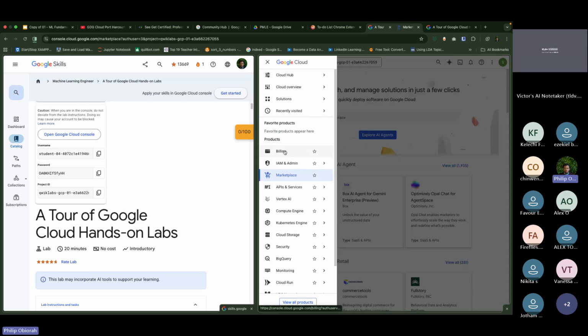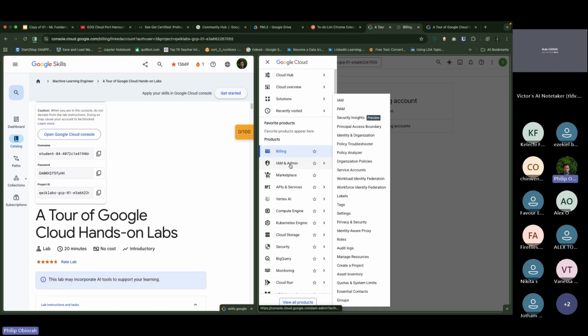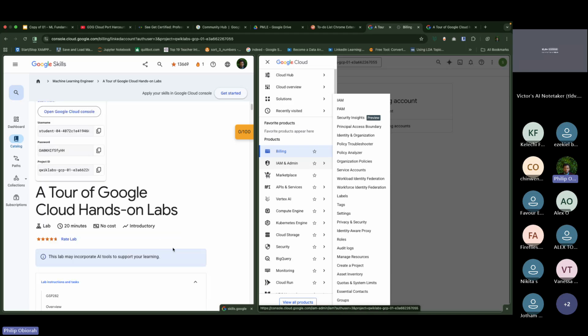So we have billing. This is for billing. Each project has a billing account. Right now, you see the student account is not linked to any billing because they're giving it to us free. But if you're doing it on your personal account, you must create a billing account. All right. So that's for billing. Then you have identity access management.